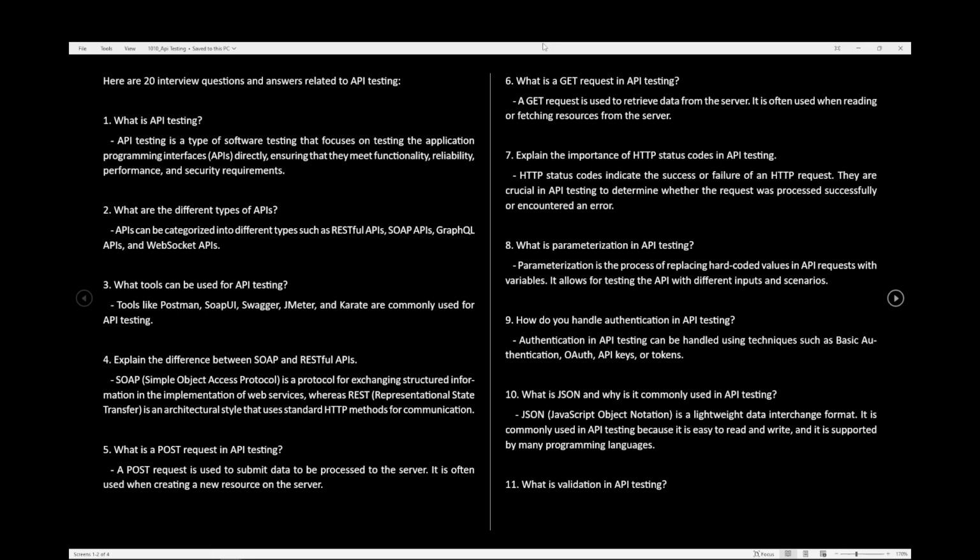Explain the difference between SOAP and RESTful APIs. SOAP, Simple Object Access Protocol, is a protocol for exchanging structured information in the implementation of web services, whereas REST, Representational State Transfer, is an architectural style that uses standard HTTP methods for communication.